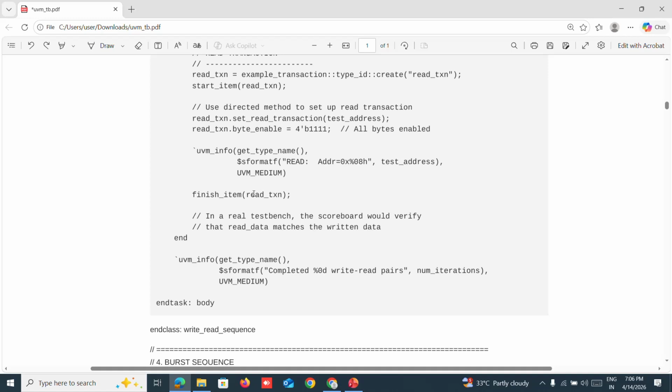After that, finish item. So in a real testbench, the scoreboard would verify that the read data matches the write data. Okay, so what we are doing here is one sequence, a write-read transaction. Whatever data we are writing, the same data we need to get back. In the scoreboard, we are testing them. If you write the data and then read the data, and both are the same, your test is passed. Otherwise, the test is failed.